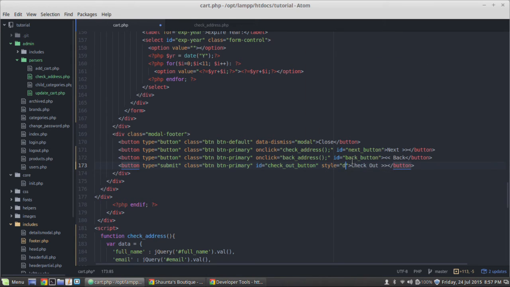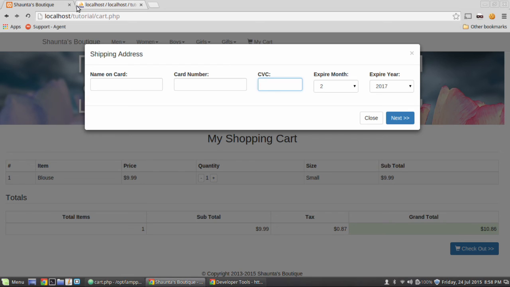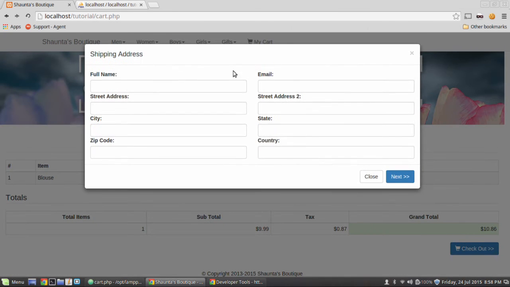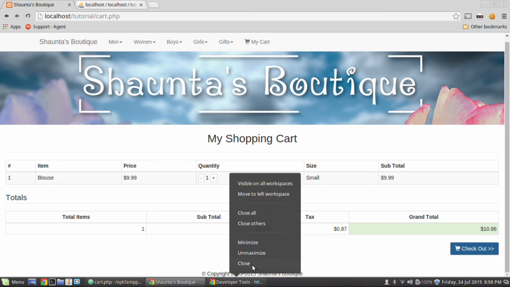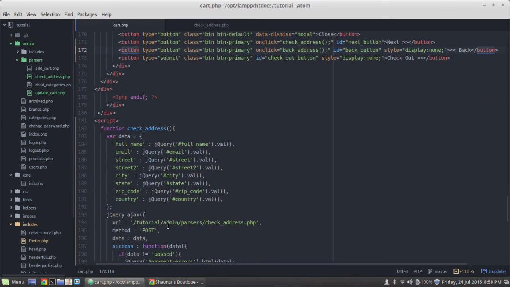Alright, so in the beginning, the first part of this, we also want to give this a style, and we want to say display none, and we're also going to do the back button. We're going to give it a style equal to display none. Alright, so we shouldn't see those when I refresh. Should have the, yep, shipping address, and we have next, and we don't have those other 2 buttons. So if I hit next, boom, we got that. Good to go.